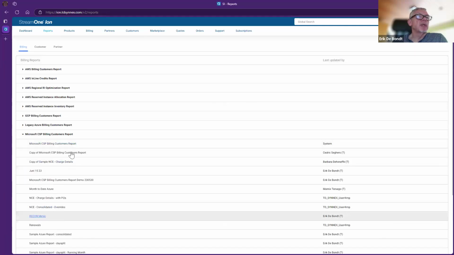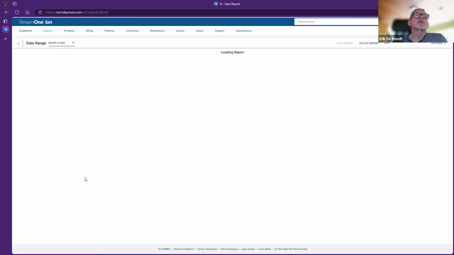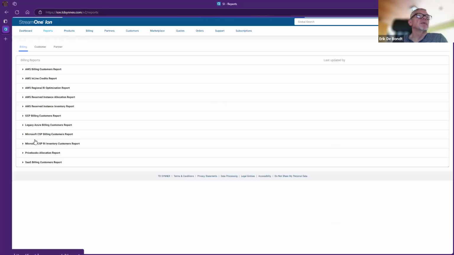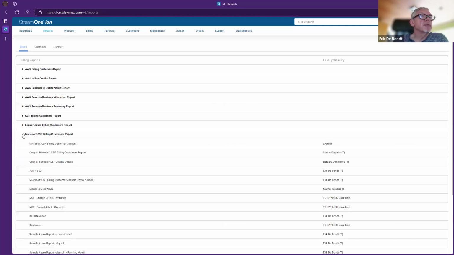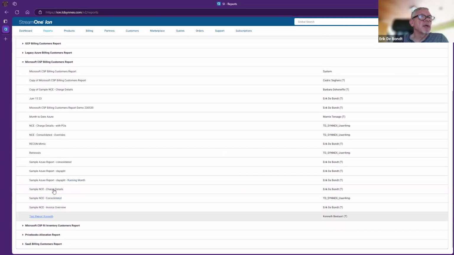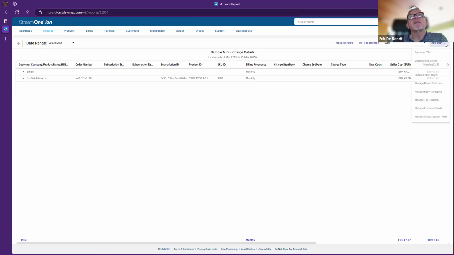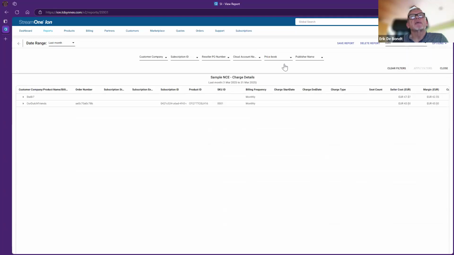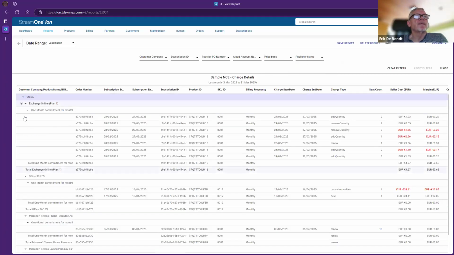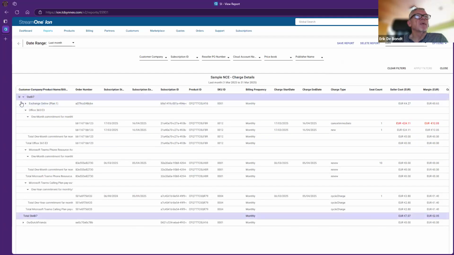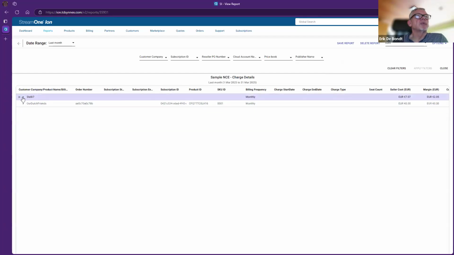Microsoft CSP, NCE. CSP billing customer reports, the charge details. You also see the report filters here. So today, this is filtered on Microsoft Corporation. That's why you see only seat-based licenses here, as Exchange Online. Let me not open the full customers, open this one, this level.